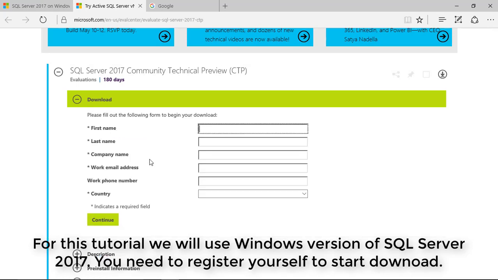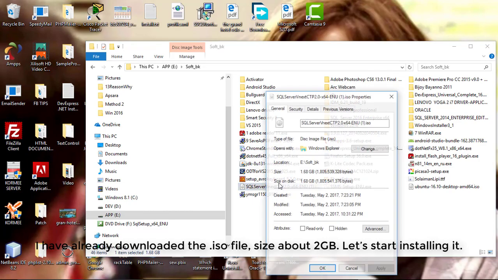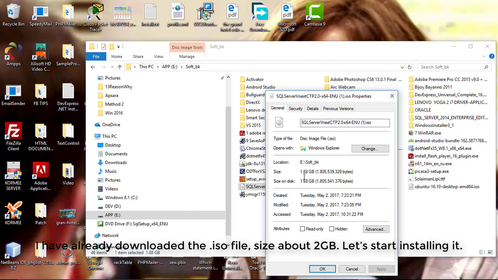You need to register yourself to start the download. I have already downloaded the ISO file, size about 2 GB. Let's start installing it.